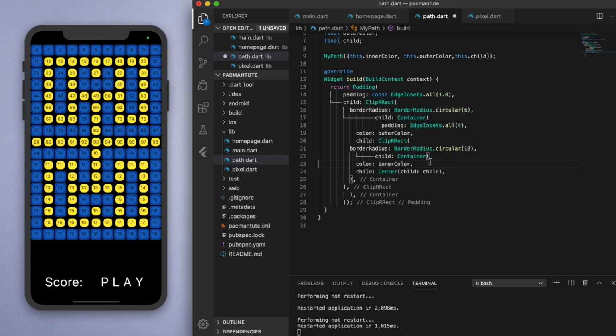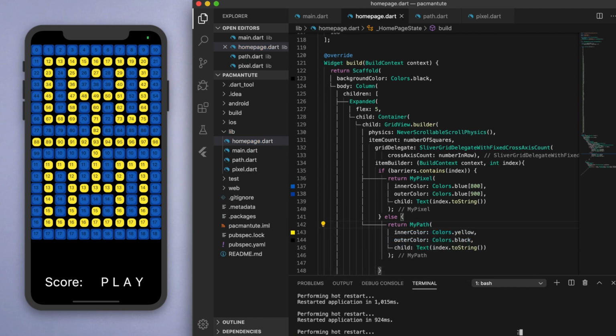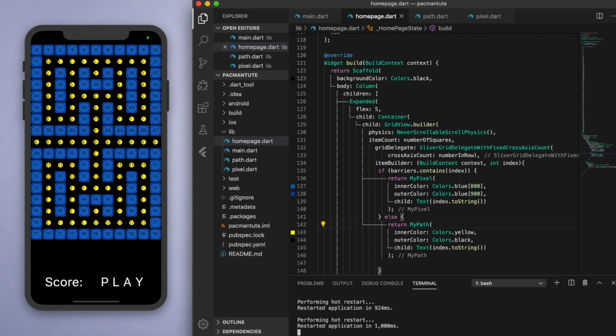Well, actually, this one doesn't even need it. Edge insets here. So just make this to be 10. See what that does. Oh, whoops! I didn't add him here. My path. Import him. Okay, good.